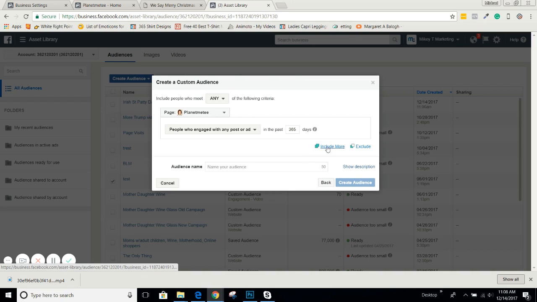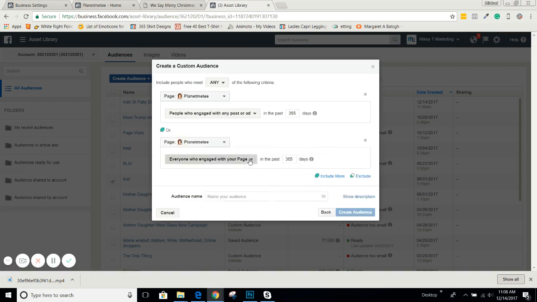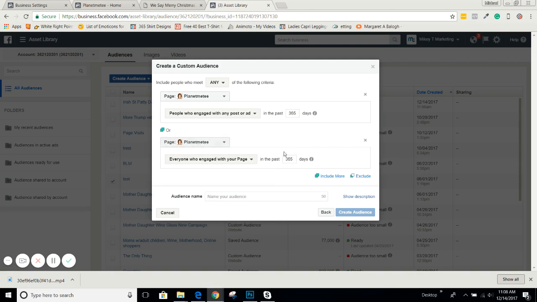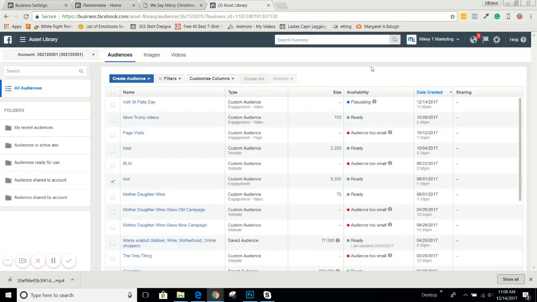and then under here you can include more. So it's kind of like the ads, or people that have sent you a message, or people that have visited your page. I like to just keep these single and just create people who have engaged with a post or an ad in the past 365 days. Okay. So that's what I do. And it's really important, especially if you're running page post ads or website conversion ads off of a page post. It's really important that you do that so you can capture those people in an audience.